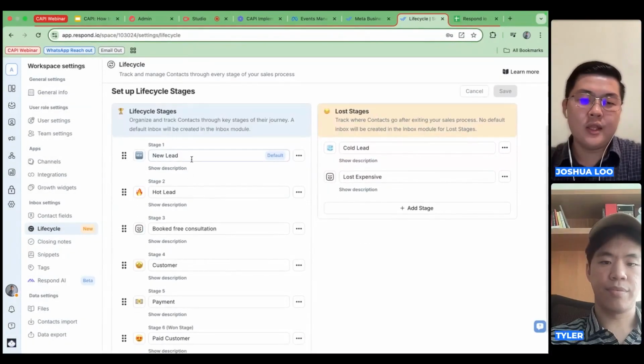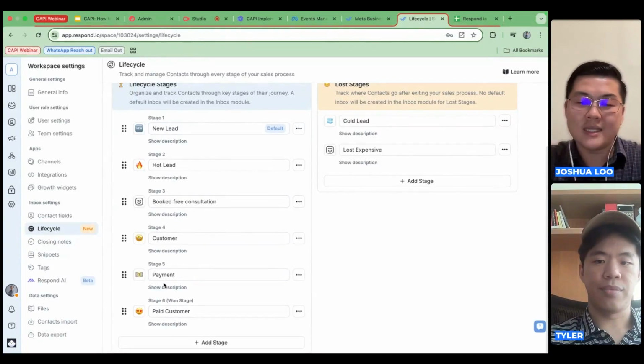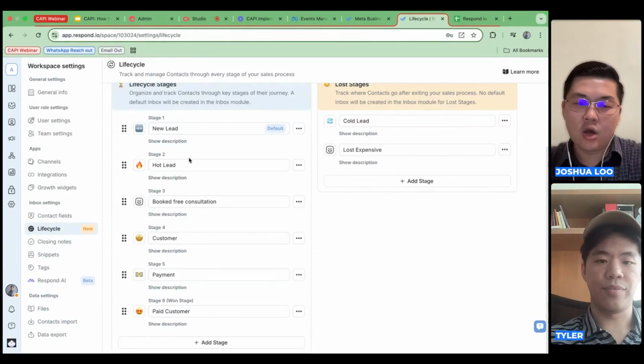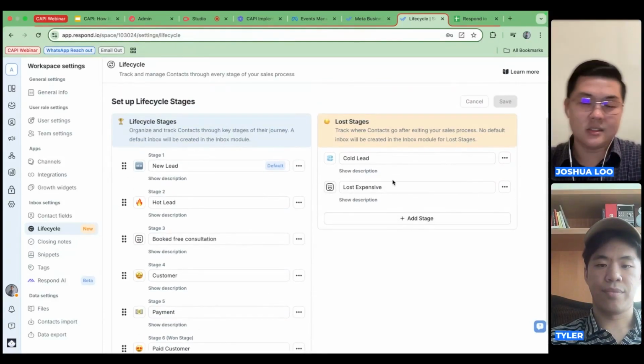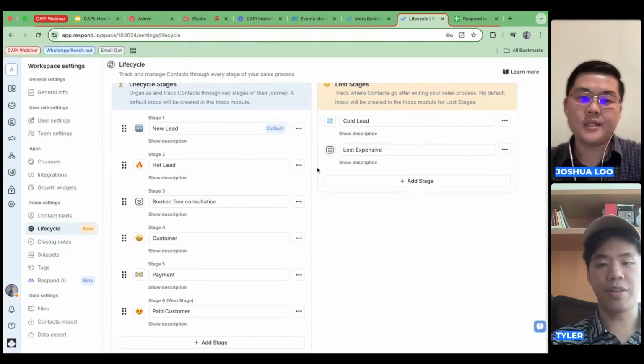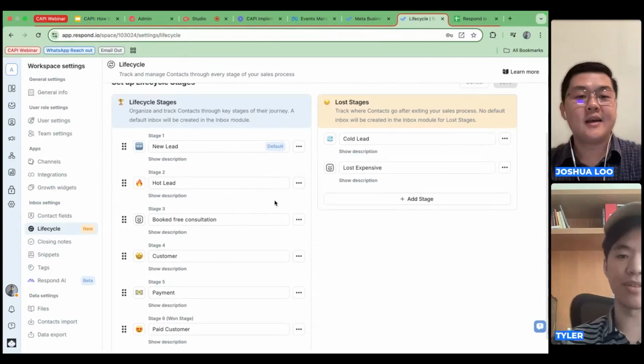Once you toggle this on, you just make sure your stages here are accordingly. We have a preset default one. You can use that. New lead, hot lead, customer payment, paid customer, up to you. And then these are your lost stages, cold lead or disqualified, and so forth. Joshua, maybe you can explain a bit what is lifecycle for those who may not have used it yet as well.